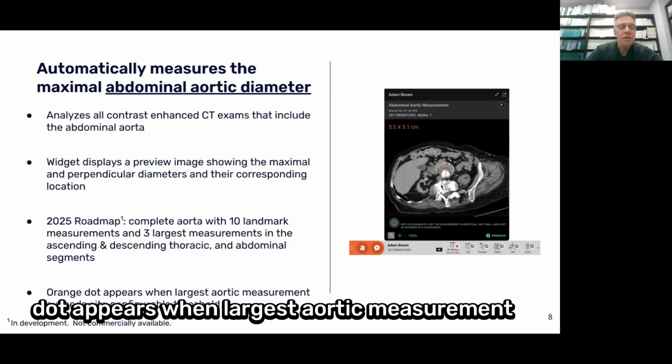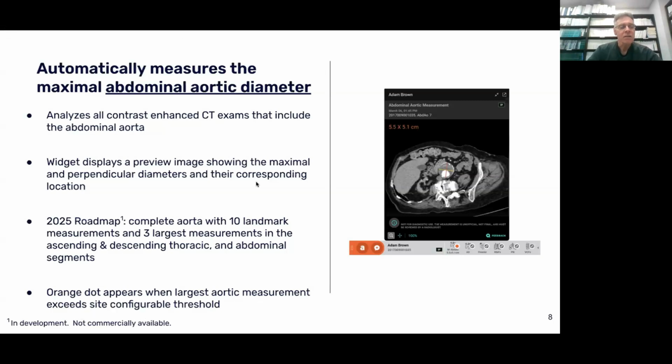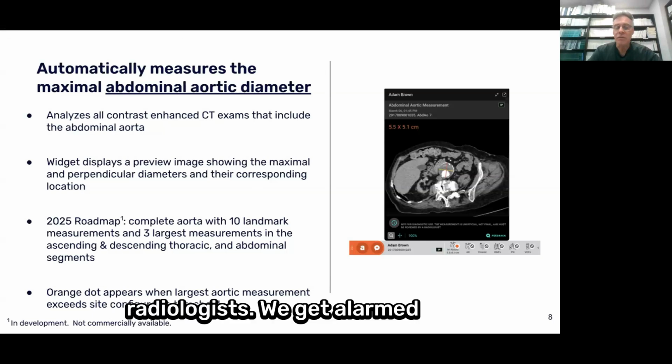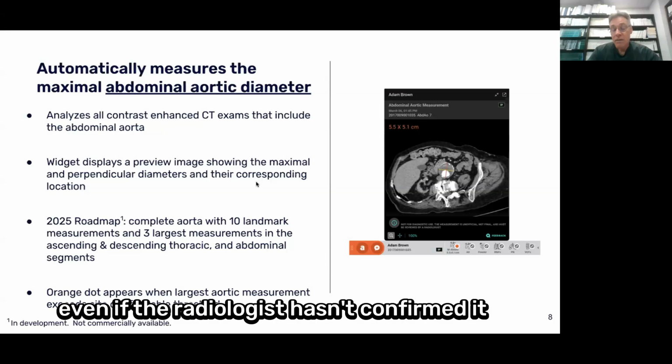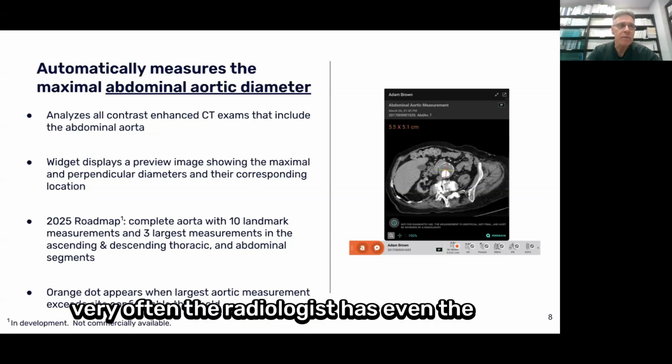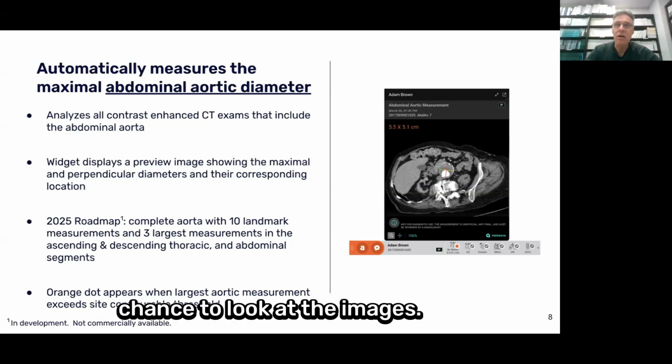An orange dot appears when the largest aortic measurement exceeds a site-configurable threshold. This is mostly for the radiologist, and we get alarmed even if the radiologist hasn't confirmed it yet, because we get the alarm very often before the radiologist has even had the chance to look at the images. Next slide, please.